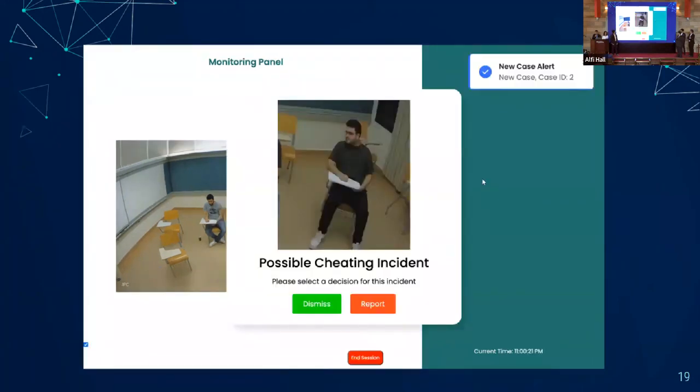So this is an example of a frame or a case that has been detected by the system as a possible cheating incident. It shows here the case ID of the possible case, in addition to an image of the frame for the case. And then the user can decide to dismiss or report the case according to his judgment on this frame.